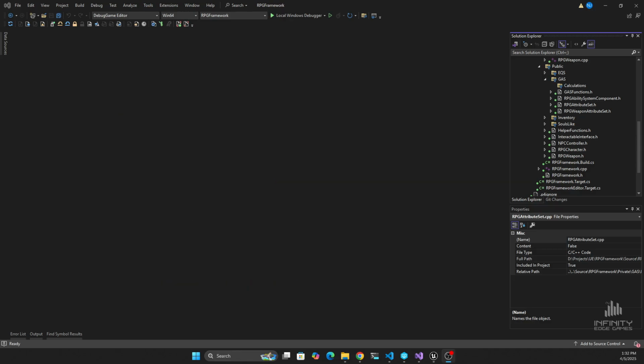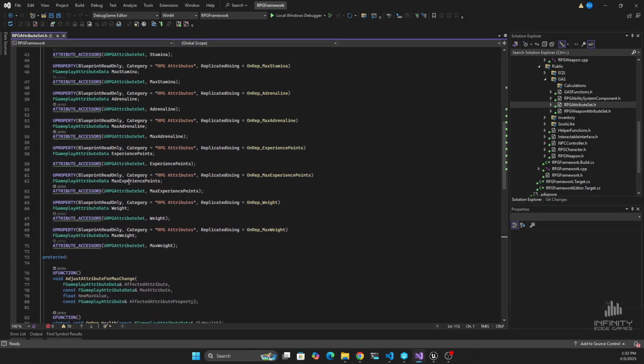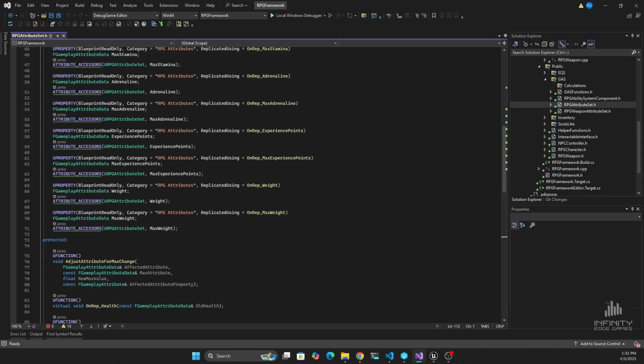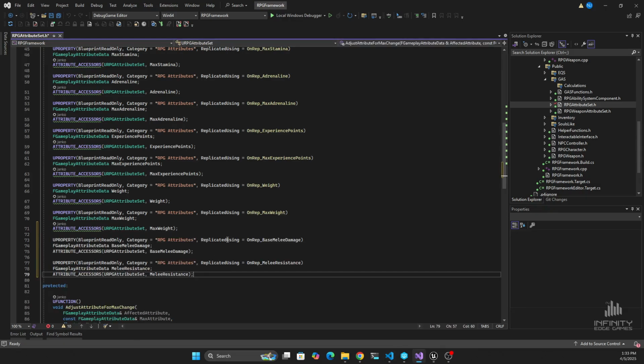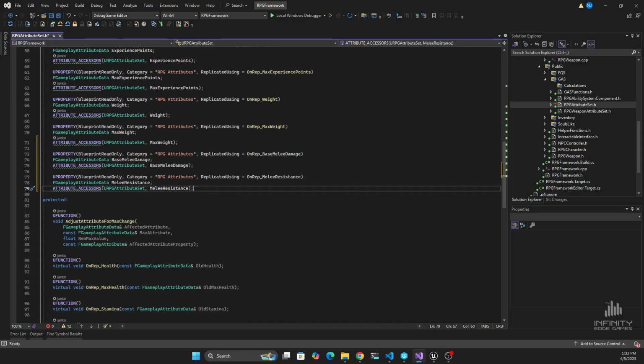Let's dive in. Go to Visual Studio and find RPG Character Attribute Set. We will add two attributes: one for storing characters' base melee damage, and another one for melee resistance. Character-based melee damage will be used alongside weapon damage to calculate the total damage dealt with each melee attack.